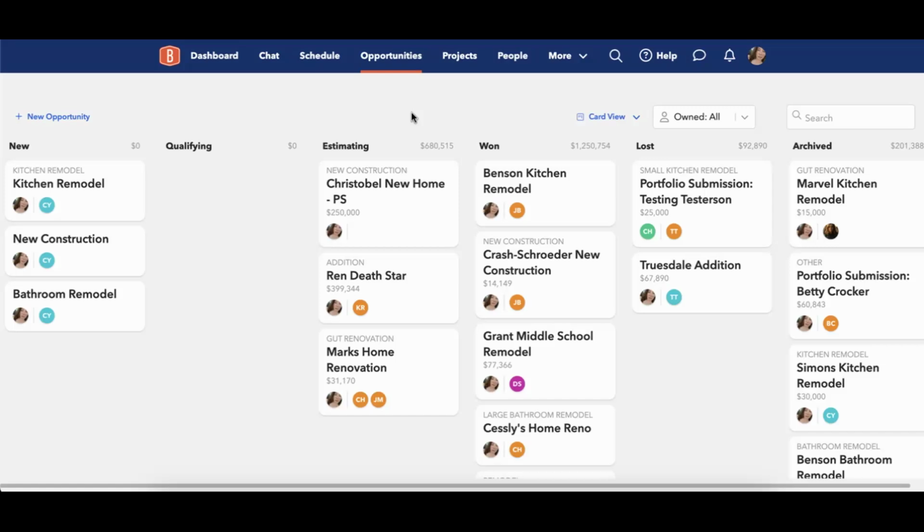To start, when you enter your opportunities, we default this to our card view. So you'll notice that everything is laid out in a tile, and you'll have a couple of columns right here. The traditional ones that you'll have right off the bat are going to be new, qualifying, estimating, and won. But if you're like me and you switch back and forth through card view and list view, lost and archive will also come up with those particular ones, switching back and forth. Whereas traditionally, you'll just start with new, qualifying, estimating, and won.